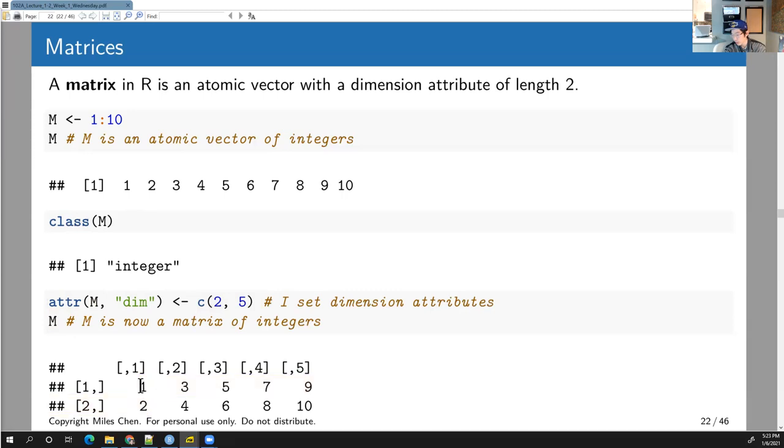And notice the way it populates it, it fills it out column-wise. So it goes 1, 2, 3, 4 down the column, 5, 6, 7, 8, 9, 10. It does not go 1, 2, 3, 4, 5 across the row, but it goes down the column, okay? And that's how R populates a matrix here, as far as turning this length 10 vector into a 2 by 5 matrix.